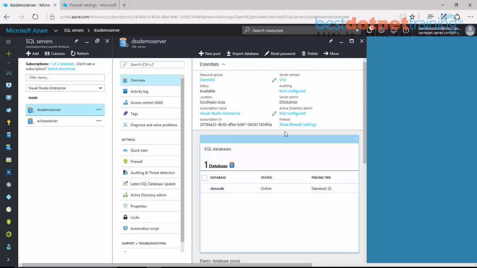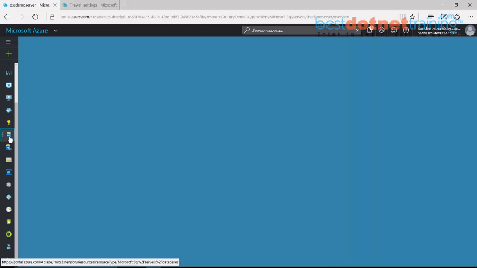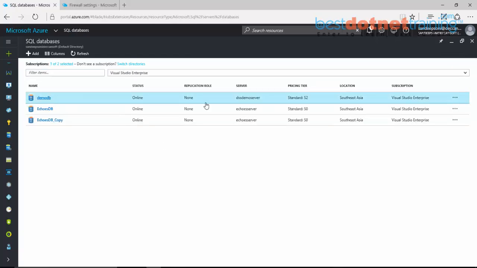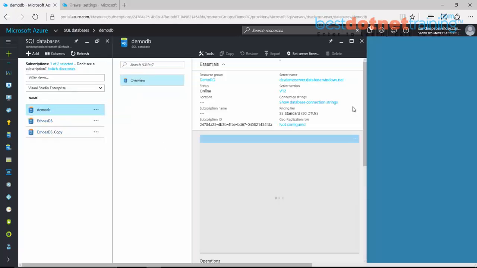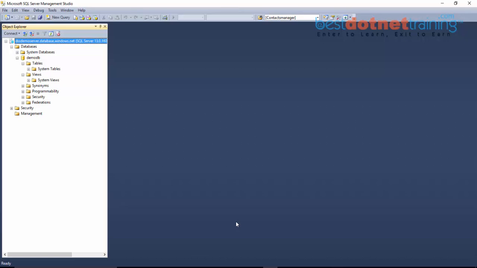Firewall settings we have to take care of, very important. And then we went to the database, and through the database we got the connection string, and we could use that connection string with modified username and password in Visual Studio as well as in Management Studio for connecting to that database. That's all in this. Thank you.